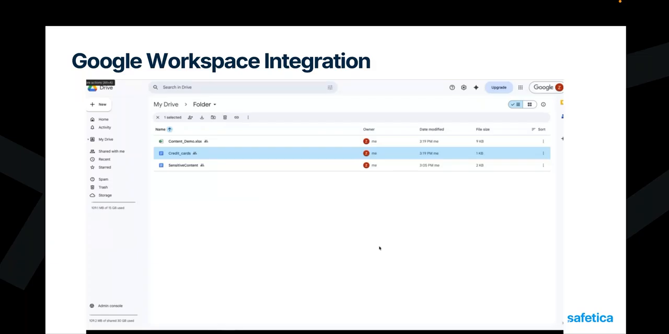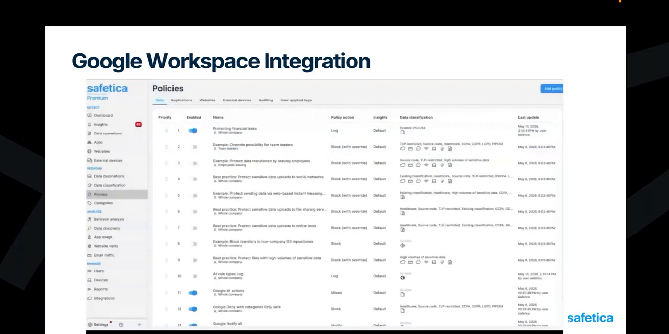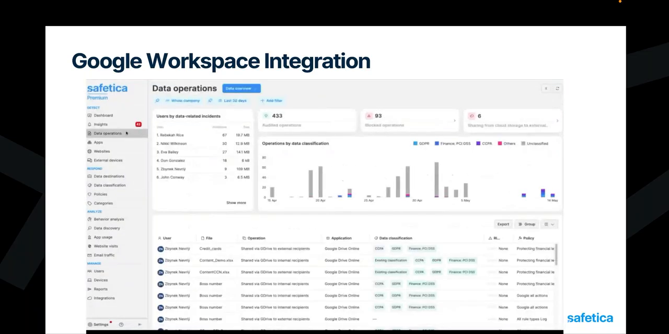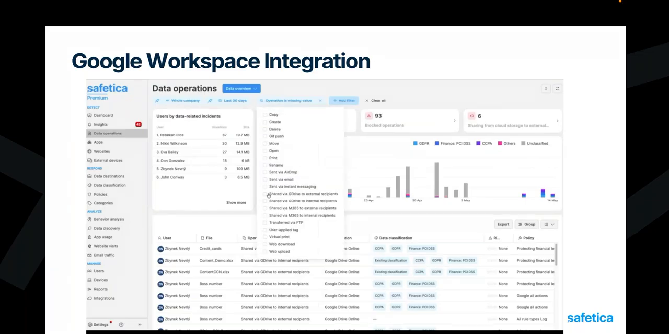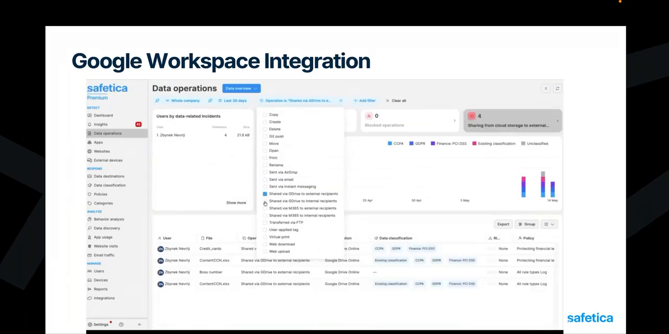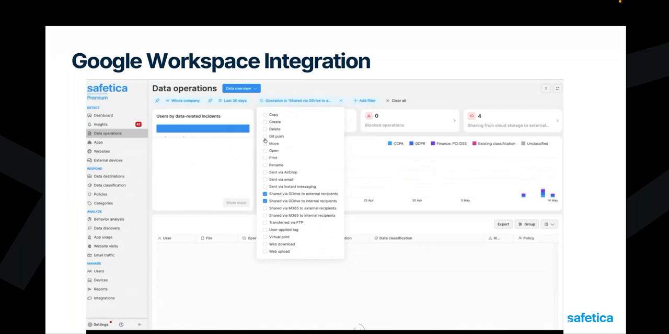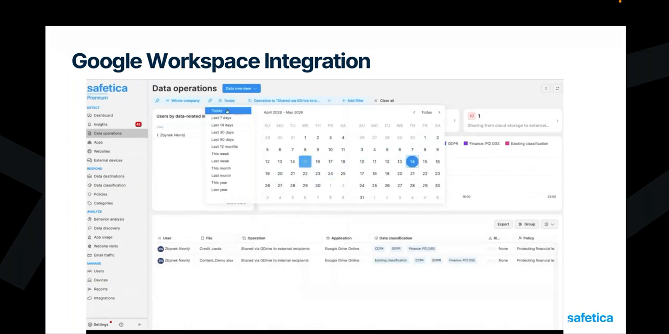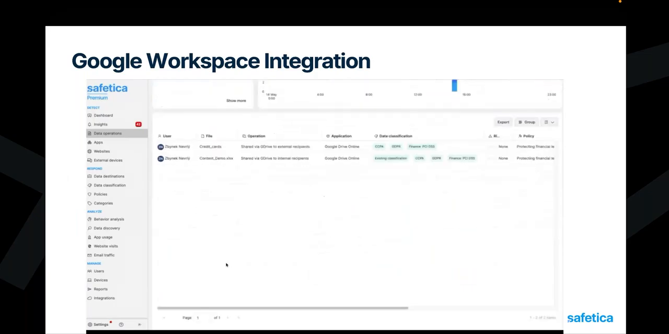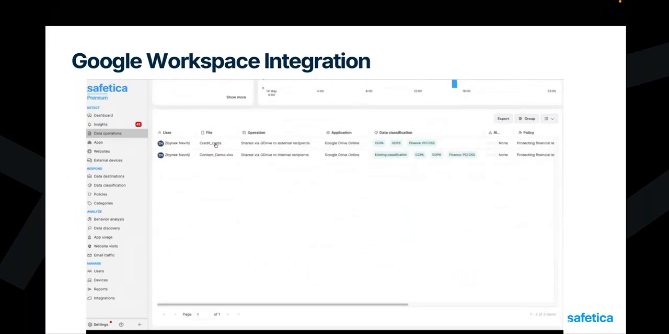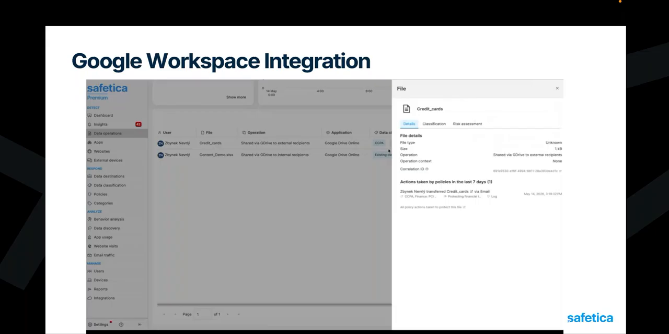And now switching to our Safetica product, we'll travel from policies to data operations. We'll filter out the relevant operations. In this case, these are shares done on Google Drive. You can see shared with G Drive. We'll filter those done today, and here we can see the two logs. You may also notice the data classification column filled with information.